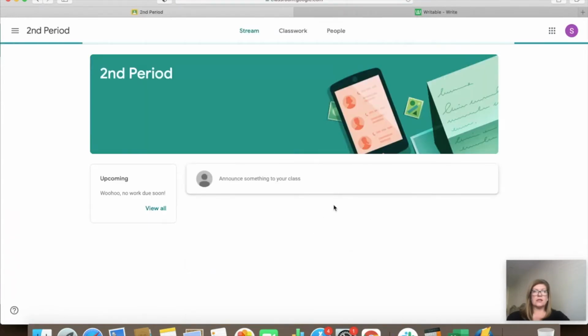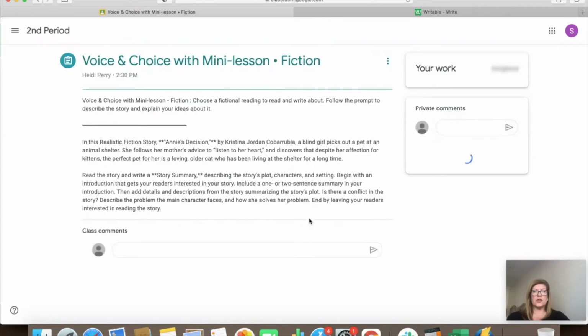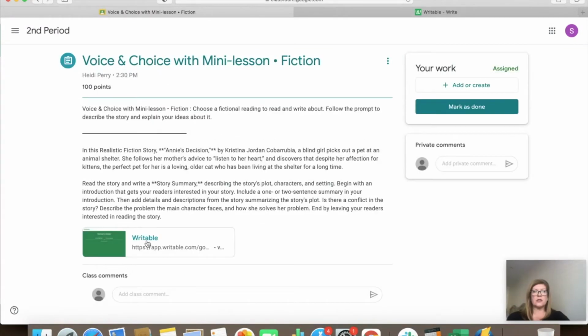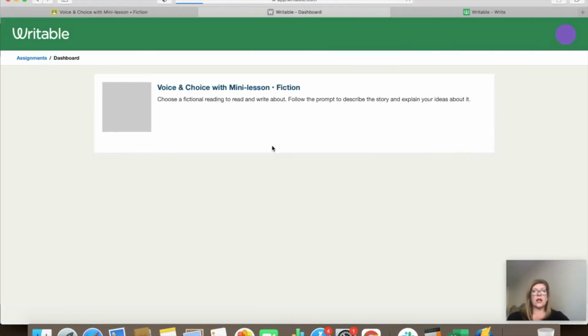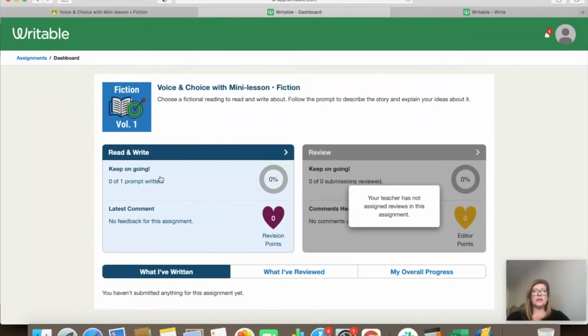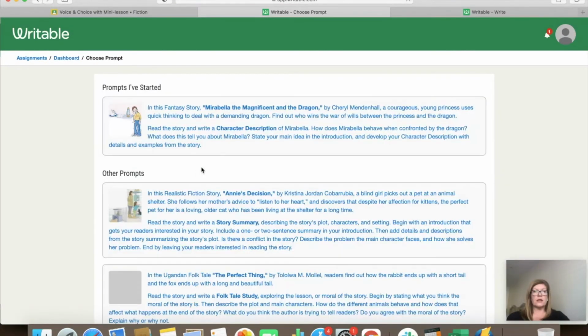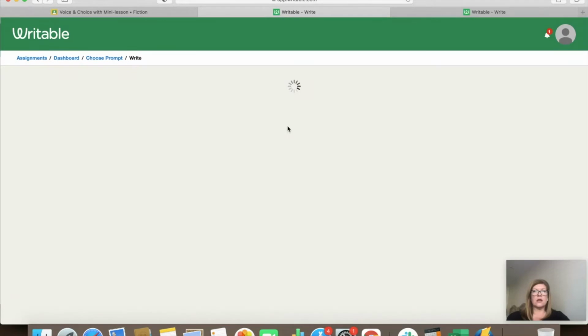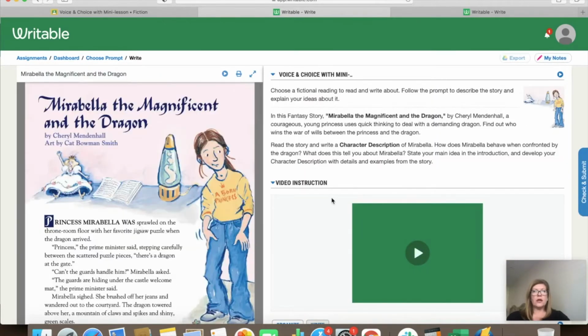They will access the assignment just right here from the stream post and read the description and launch into Writable directly from Google Classroom. And here you see that they can start to read and write in Writable. So where is the Google Doc?